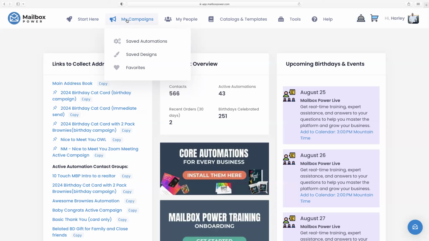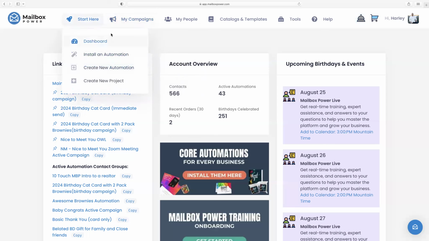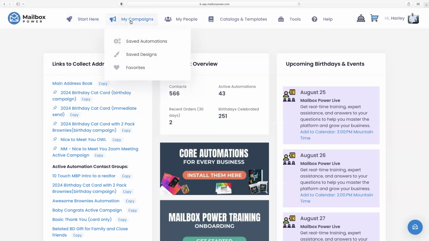So saved designs is all of your projects. Back over here in start here where it said create a new project, well, that's what your saved designs are. Those are your projects. Those are the things that you've created, whether it's a card, a gift, or a card and a gift. They're all going to be saved there, and you can go in and modify them for other sends, or you can delete them if you like.